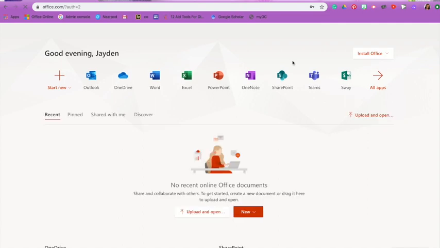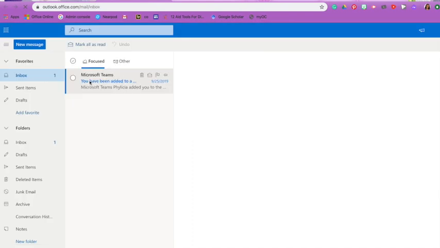This is your portal dashboard. Here you will find all of your Microsoft apps. To access your email, go to Outlook. This opens your email inbox.